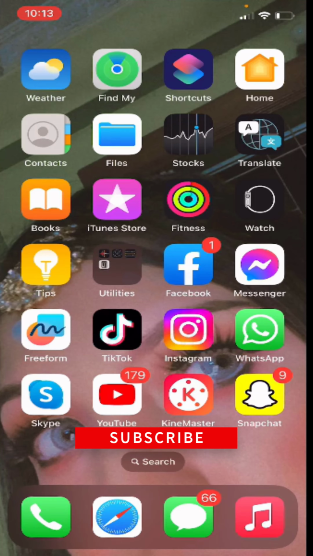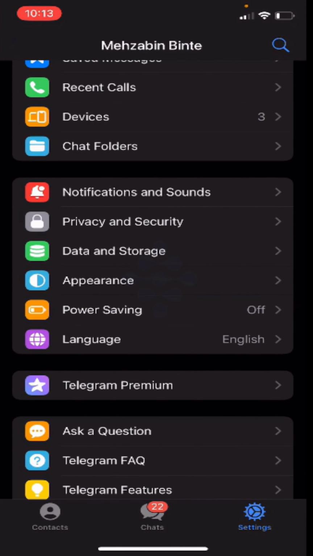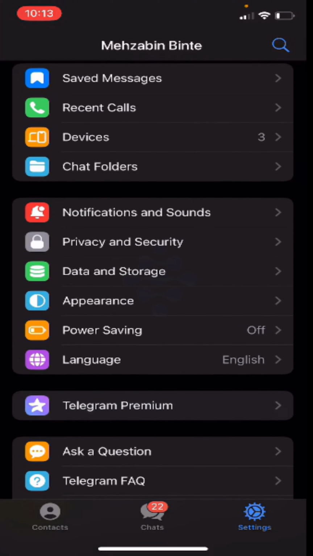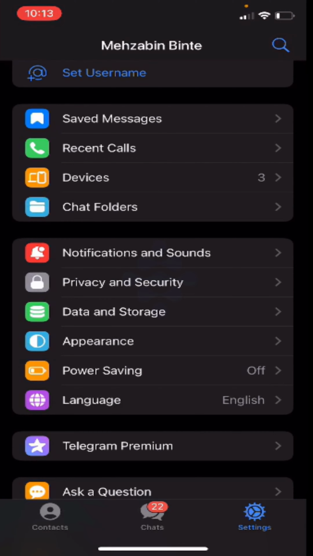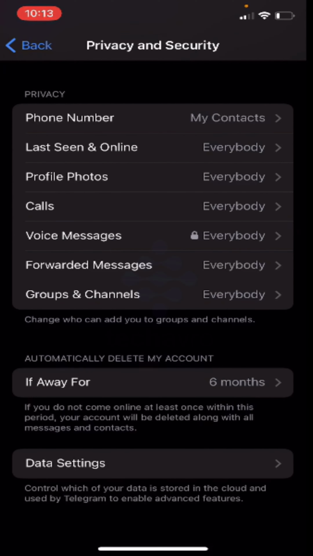So today I'm here to show you how you can delete your Telegram account. For that, go to Telegram and go to your settings, then tap Privacy and Security. From here, scroll down and you can see "Automatically delete my account."